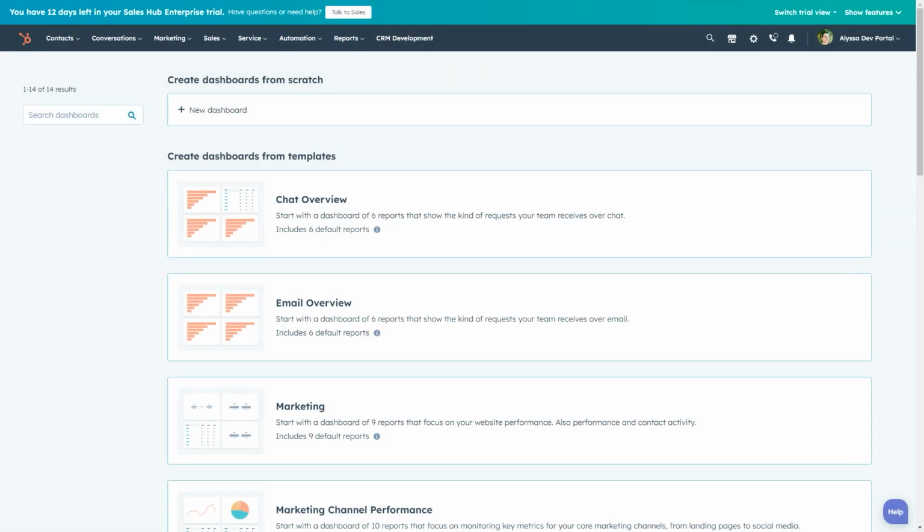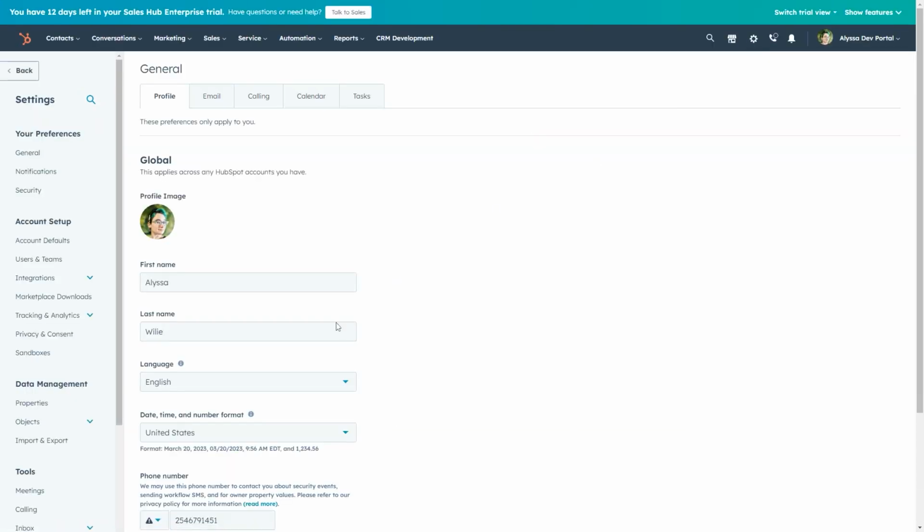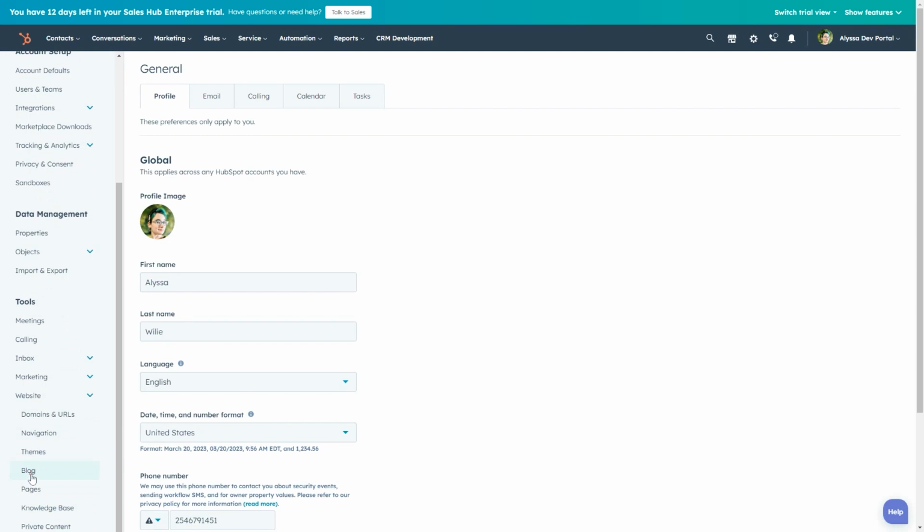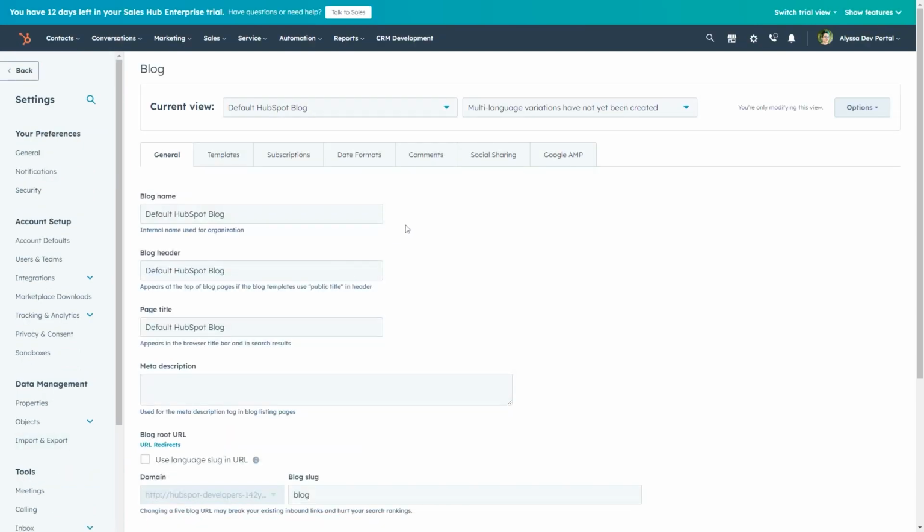First, head over to the Settings page by clicking the gear icon in the portal header. From here, we'll look for Tools, Website, and click into Blog. In the blog settings dashboard, set the current view to the blog you want to update, or select Create New Blog or Import Blog if you want to create a new blog.